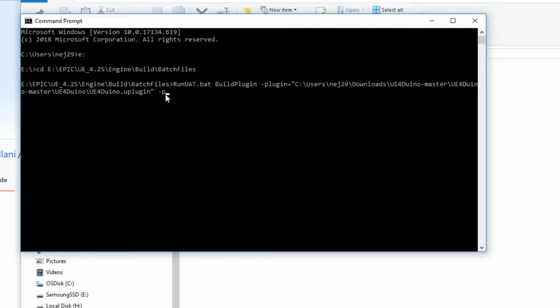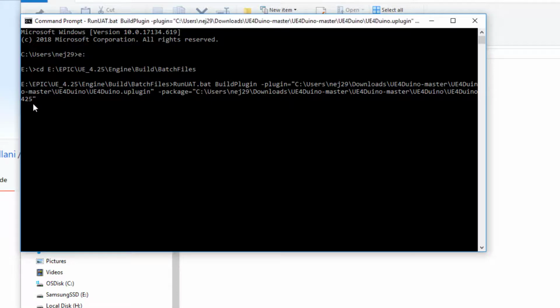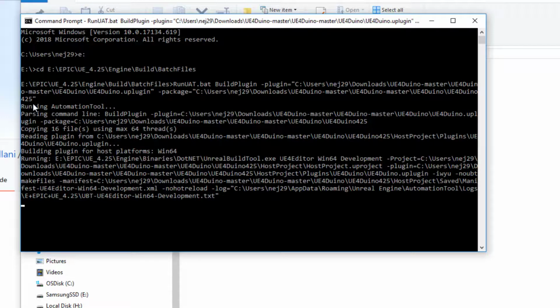Final parameter is just the package. Basically, where do we want this to output the finished compiled result? So dash package equals. And actually, I'm just going to have this go essentially into the same folder. So I'm going to Control V and paste that same directory. And then inside that, I'll just do a slash. And I'm going to say UE4duino. And I'm just going to add 425 to the end and then quote. So this is just a new directory inside UE4duino. That new directory will be UE4Duino425, so I know that this has been compiled for Unreal Engine 4.25. And that's it. Just hit enter, and then that project is going to get to work.